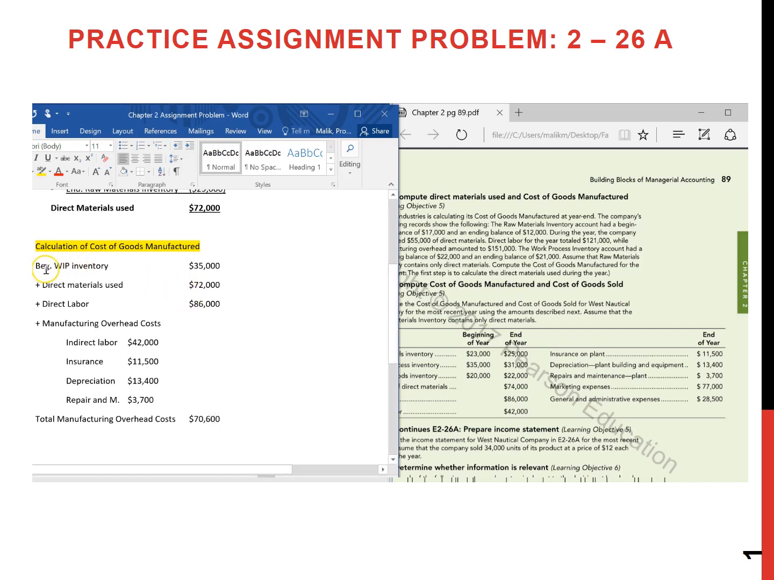70,600. That means we started with our beginning work in process inventory. We added all three types of cost: direct material used cost, direct labor cost, and we just added manufacturing overhead cost. Now, if you add all these three costs to your beginning work in process inventory, we will call it total manufacturing costs to account for.